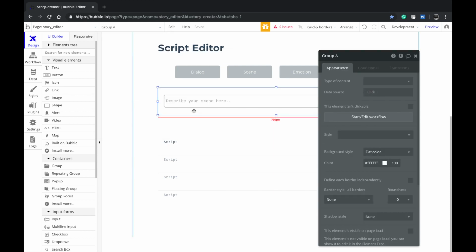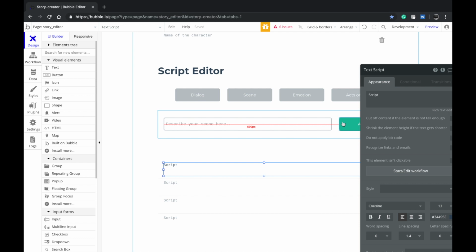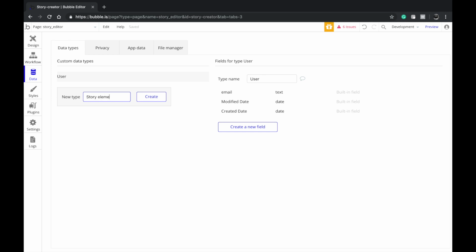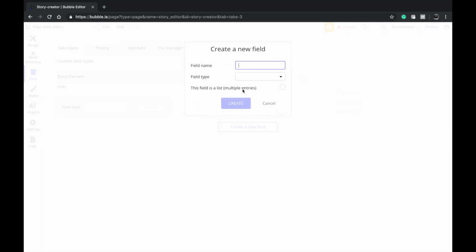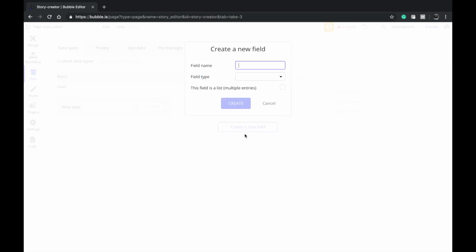Let's go to group A here. Let's center them horizontally, and first let's set up a scene here. So let's start with this one. When I click, let's go to data first. Let's say story element. Each story element is going to be tied to a story. Okay, you know what, let's do something here. Let's create a story. Let's create only one entity called story. Oh yeah, we need to create a story element as well. Actually, yeah. So let's go to story and call this title. This title of the story is text.